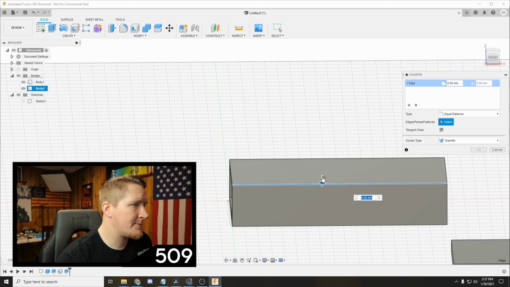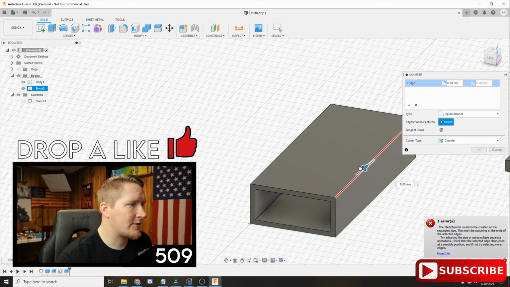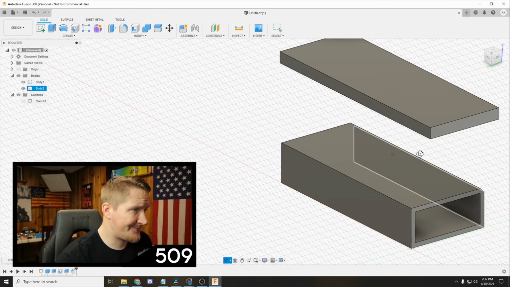And then on our edges here, we can click an edge and click on modify and click chamfer, however you say that. And then it allows you to roll the edges, and it won't let you mess it up. See, it's giving us warnings, but it'll only let you go so far. But we can roll them like that.